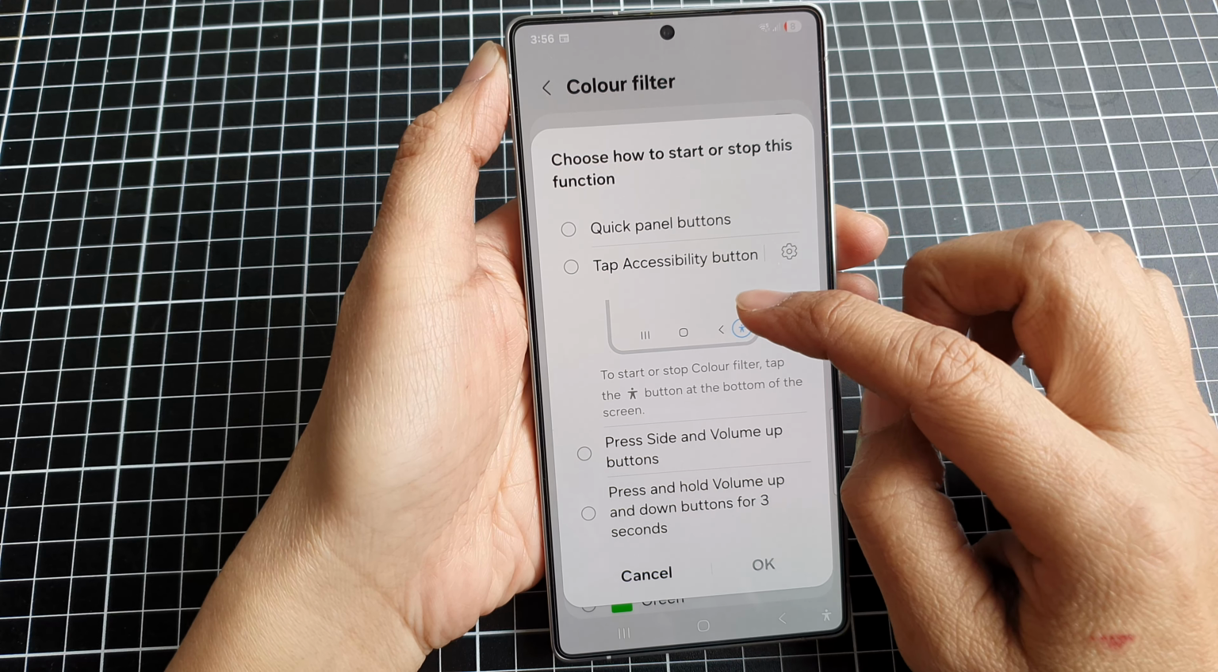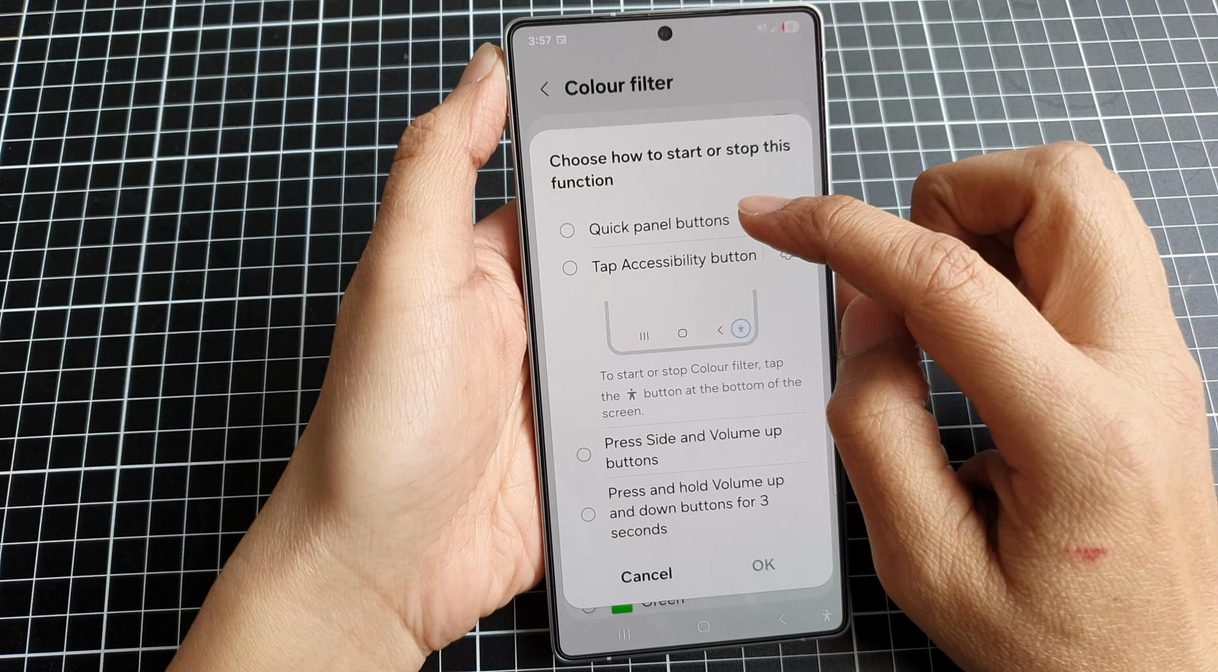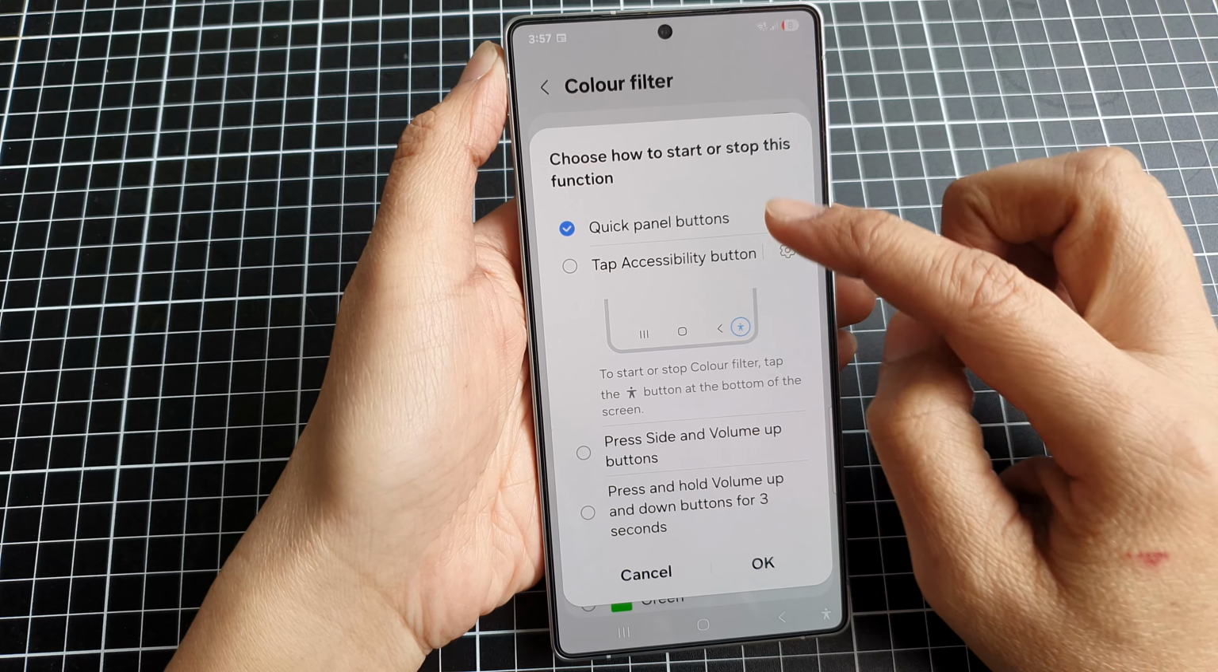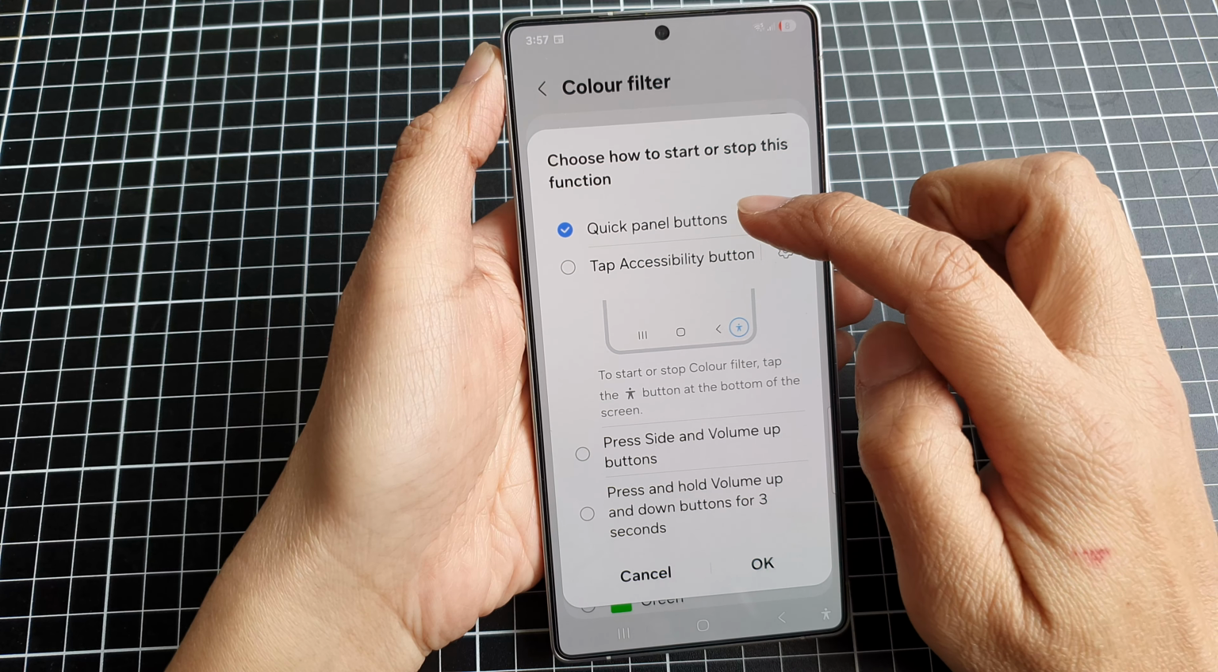And from here, there are 4 different shortcuts that you can choose. So you can use one or you can use all of them. So here I can turn on all of them, or I can just select one shortcut.